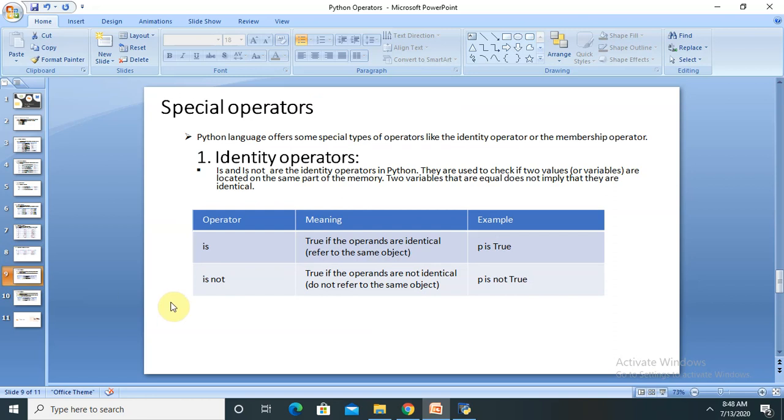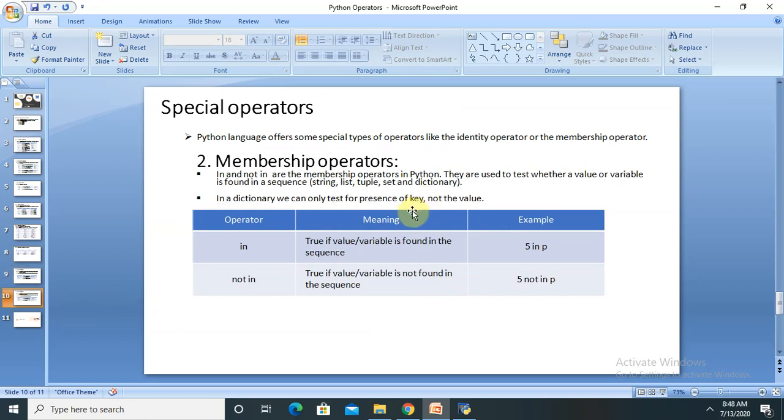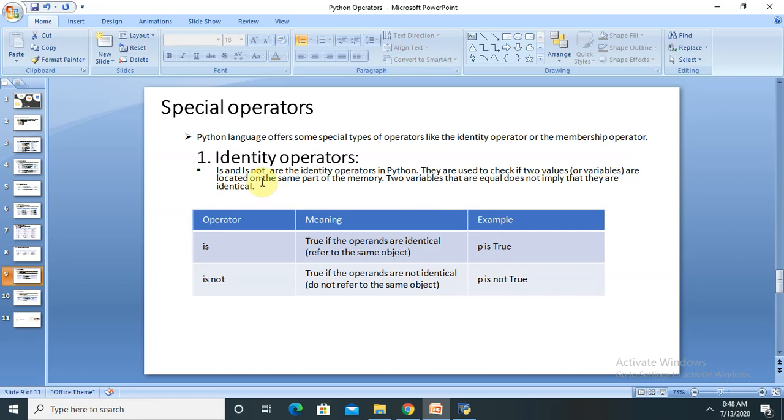Let's move to some special operators available in Python, like the identity operator, and the second one is the membership operator. Let's check the first, the identity operator. Python offers some special types of operators like the identity operator and the membership operator. is and is not are the identity operators in Python. Let me show you with an example.